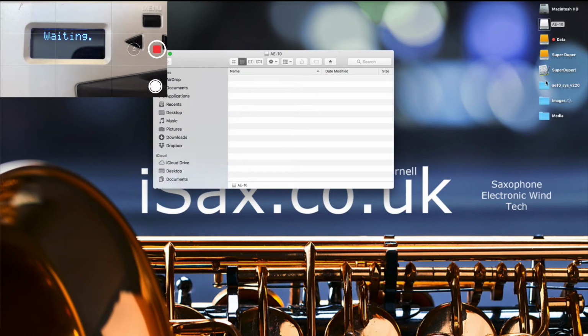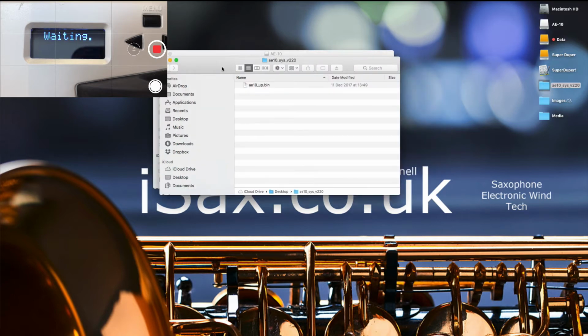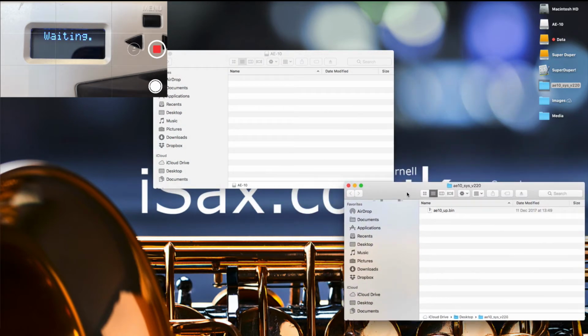So what we need to do is we go to that folder where we downloaded the file from the Roland website, and I've opened that file. Now we don't drag across the whole folder. We have to open the folder, and inside there is a little file which is called AE10 underscore, then there's an up.bin. Now it's that file that we simply get hold of, drag it across into the AE10 folder. Now that happens very quickly and it sends through to the Aerophone.